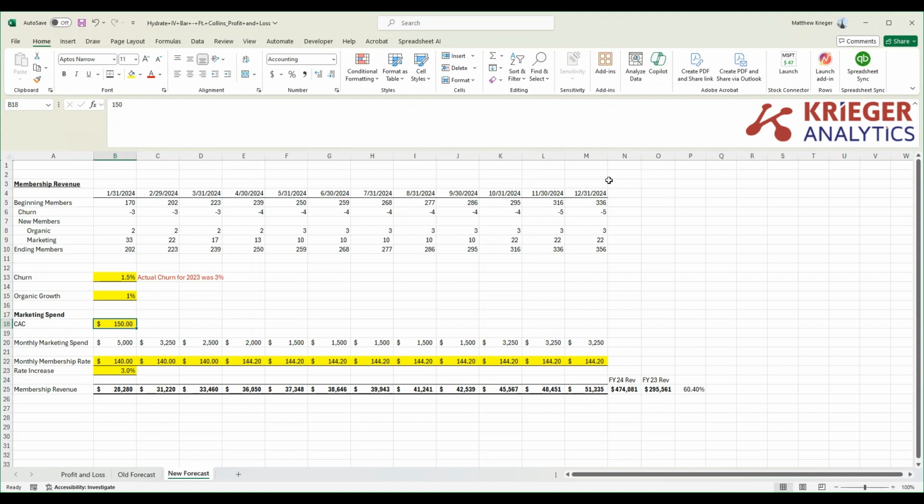Is it 120? Is it 180? Is it 200? And why that's valuable is I know that if my customer acquisition cost is $190 or $200, the method of marketing I'm using might not be the most efficient method, right? I should be looking for something else. So it's really valuable to be able to track that.